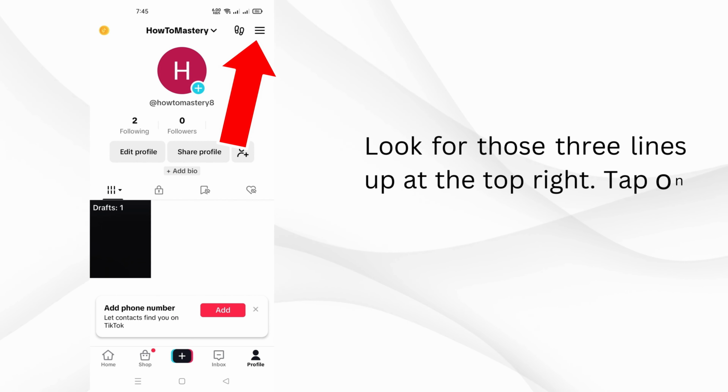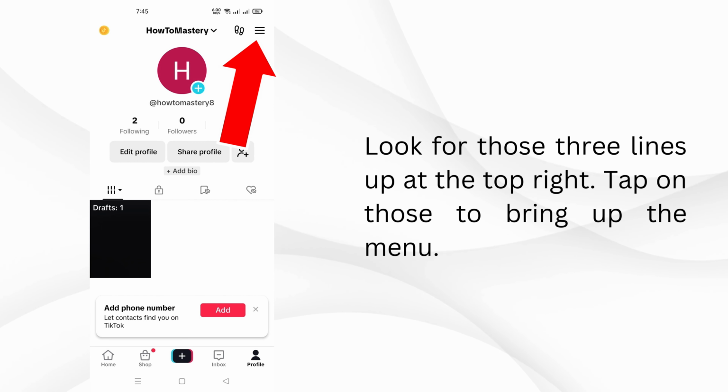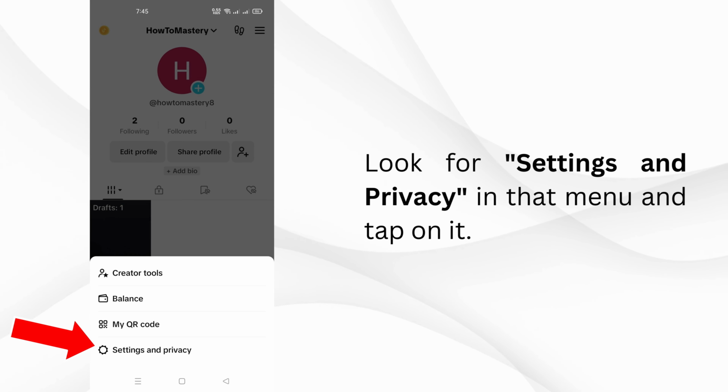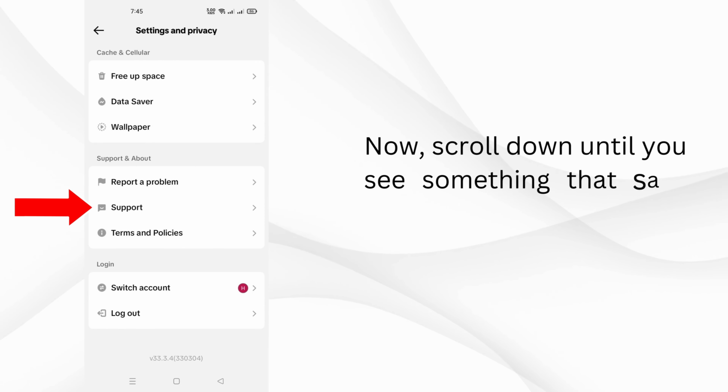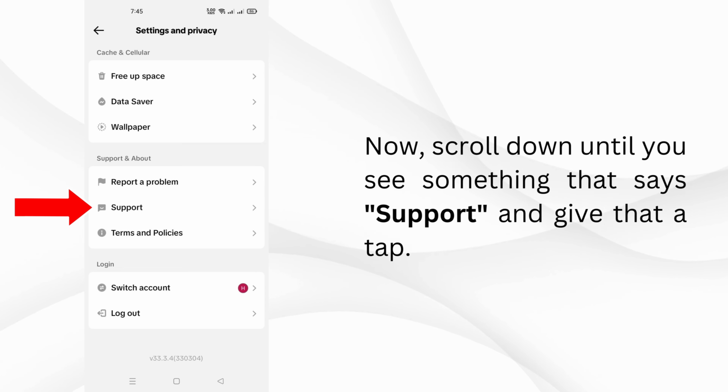Look for those 3 lines up at the top right. Tap on those to bring up the menu. Look for Settings and Privacy in that menu and tap on it. Now, scroll down until you see something that says Support and give that a tap.